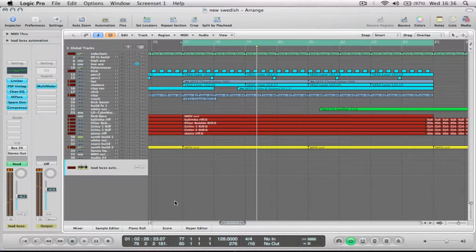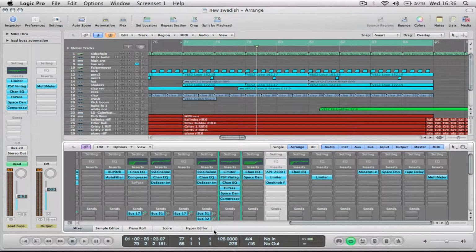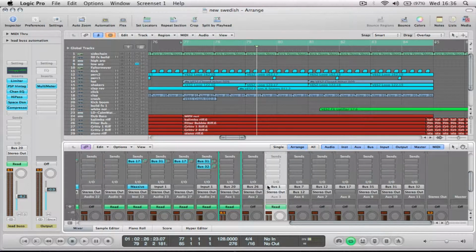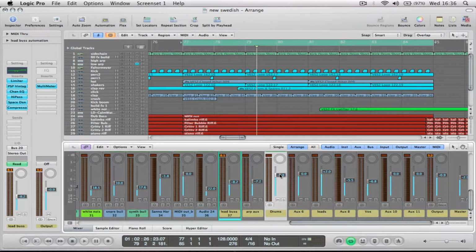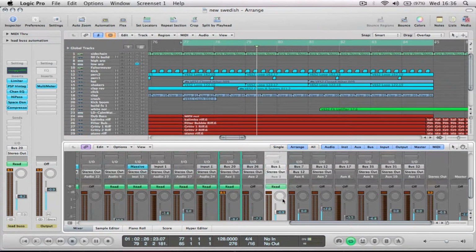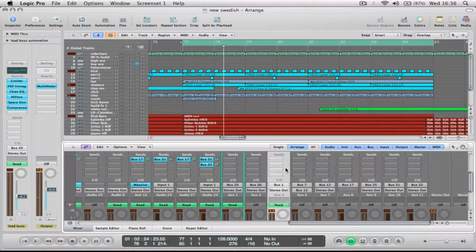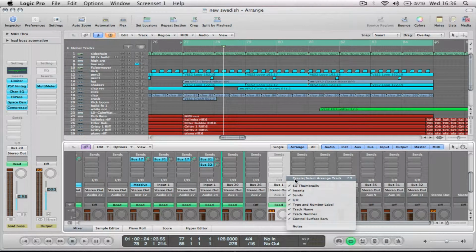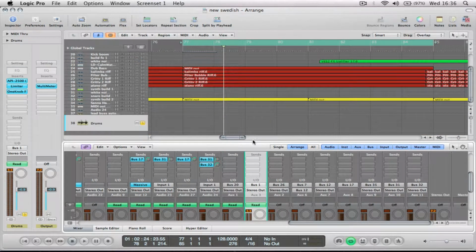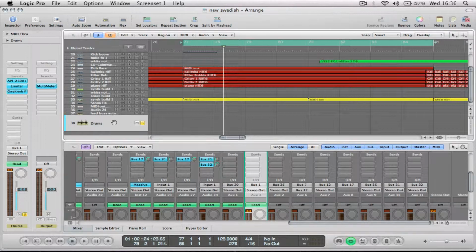Right, what I'm going to show you today is how to automate a bus. So I've sent all my drums to one bus, solo them away. Right, now to get this on there, simple. Right click, create or select a range track, and there you go.